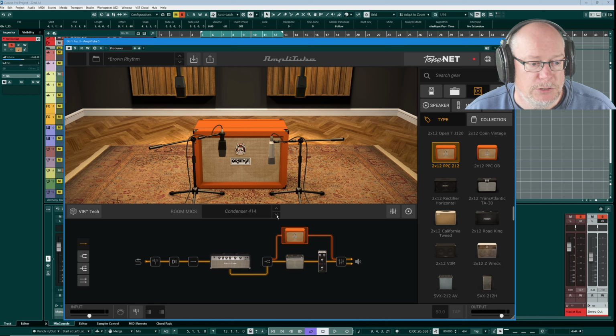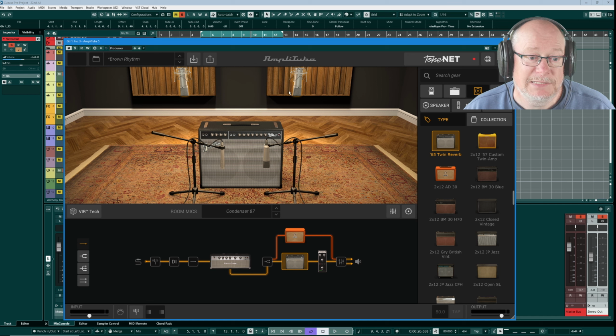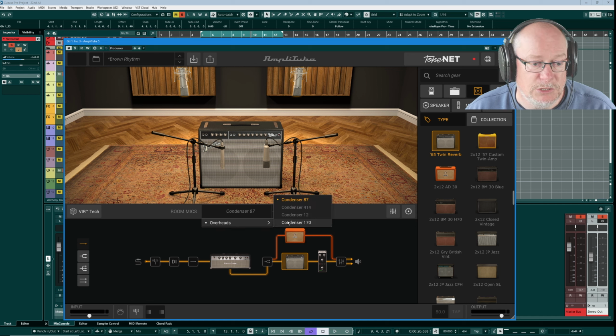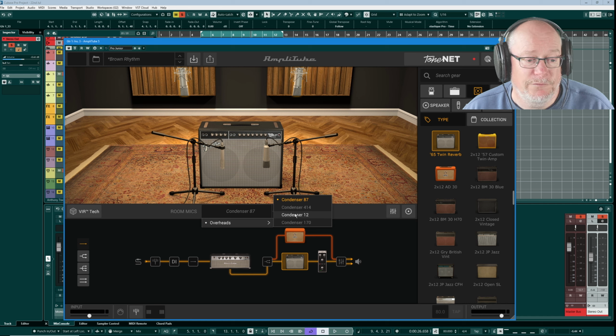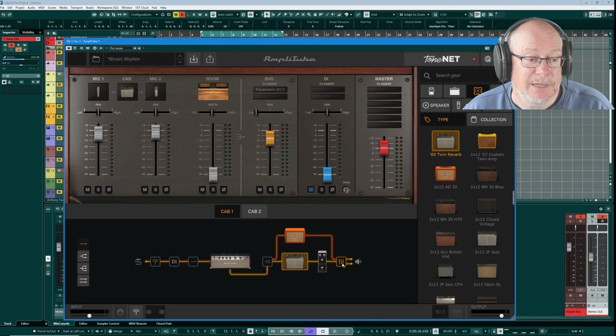So if we change these settings to condenser 414 and jump over to the Fender cab again, they're still the condenser 87 microphone. So each cab is in its own room, completely isolated, but we get the option to choose different room mics for each of them. If you click on the overheads option, you can see we've only actually got 4 different types of overhead microphone to choose from. So now that we've configured our choice of room mic, we can bring the room mix back up.